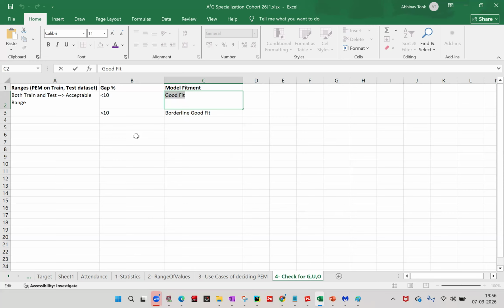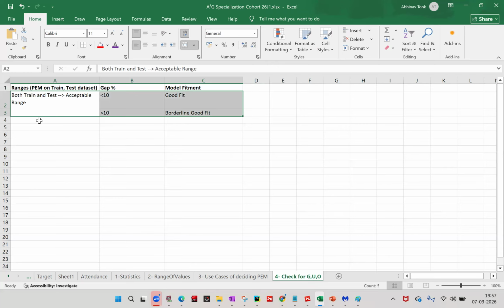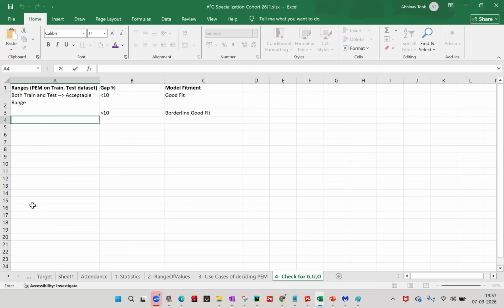If the gap is more than 10, for example, in training I have scored, let's say, 90% marks, but in test I am scoring 70% marks, so here the gap is greater than 10, right? Training may have been more, but test fell down. But still, it is a good fit, so I can say it's a borderline good fit. So this is the first case. Now let's go to the second case.